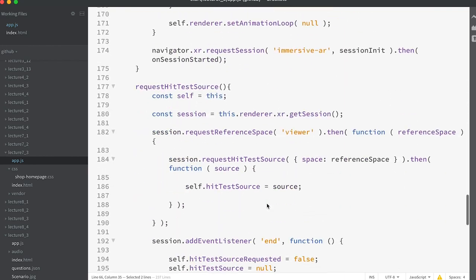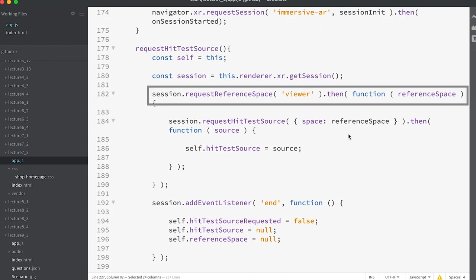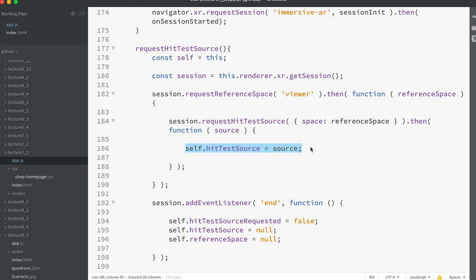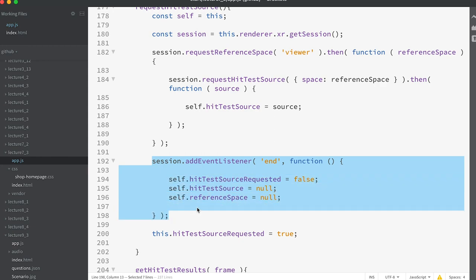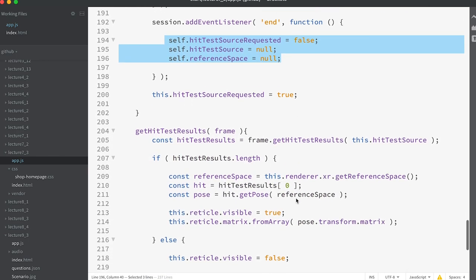If we slide down to the render method, you can see if hit test source requested is false, then we call the app method request hit test source, which calls the session method request reference space. Once the promise returns, we have a reference space to pass to the request hit source method. And once this returns, we finally can set the hit test source. Since this example requires us to come in and out of immersive AR, we need to add a session end event that resets the app properties for hit testing. So that covers getting the hit test source.